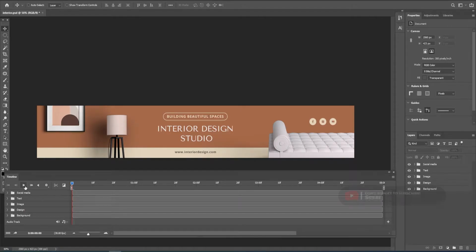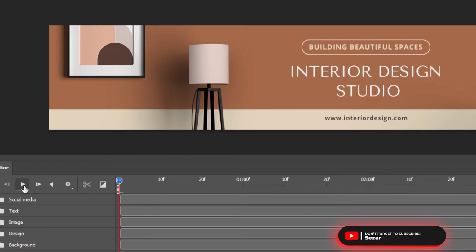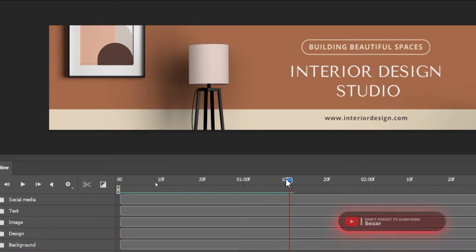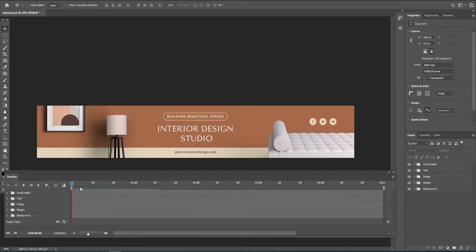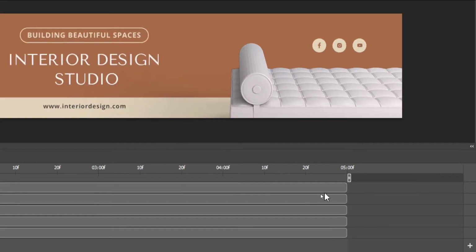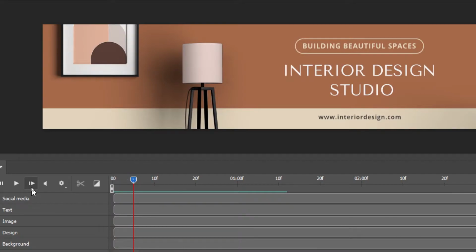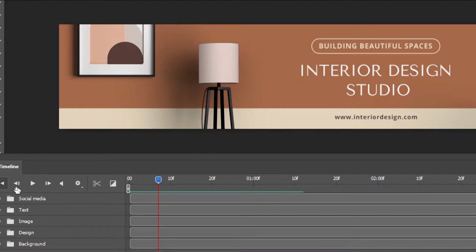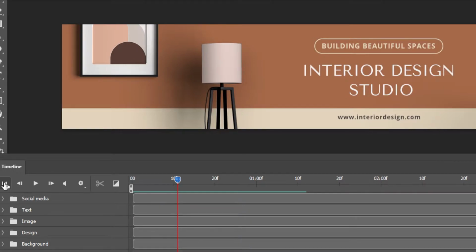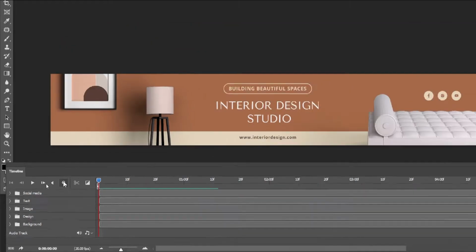So over here we got the play button, we can click on it and the time indicator moves, and we can already see that it's 5 seconds long, and we can move frame by frame over here. So we can move forward with this and we can move backward with this one. We can mute the audio from this one, and if you want to go back to the beginning, then we click on this. Over here we can make the animation loop.